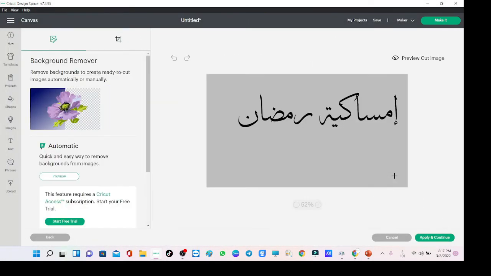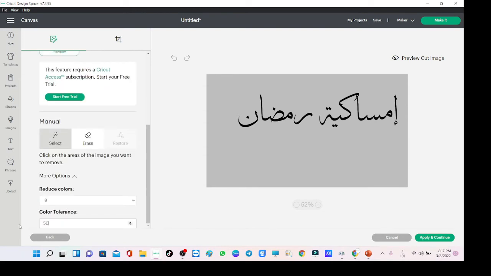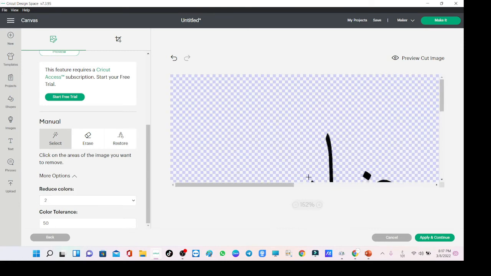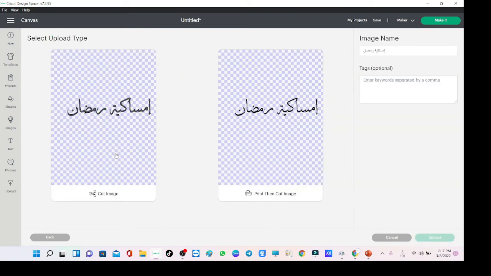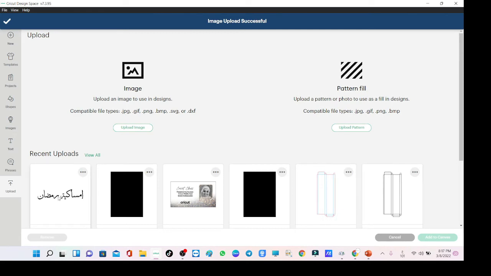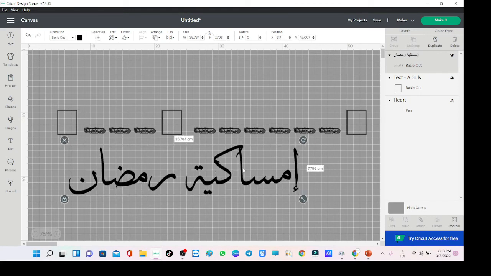Just select Simple, because they are just two colors. Make it higher and then clean it, and take it as a cut file. Thus, this is the third way to write Arabic in Design Space. If you want a specific font that is not compatible, we can use this way.